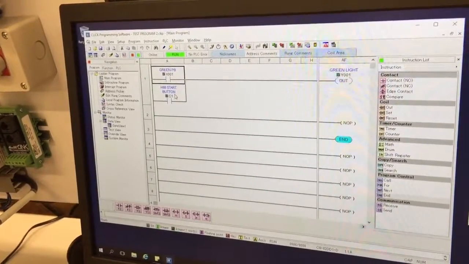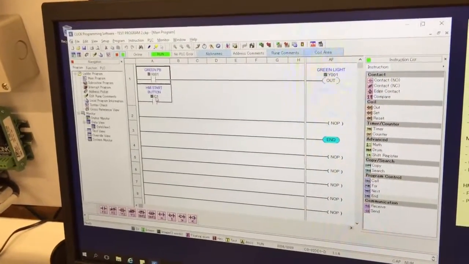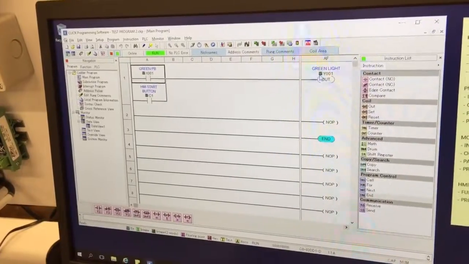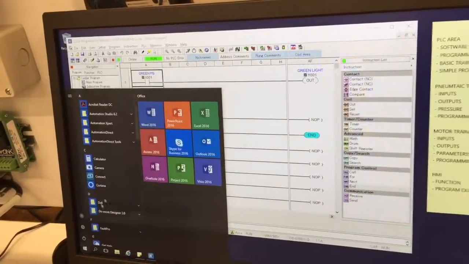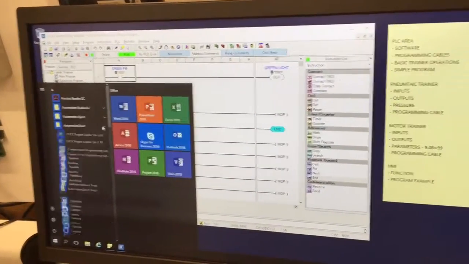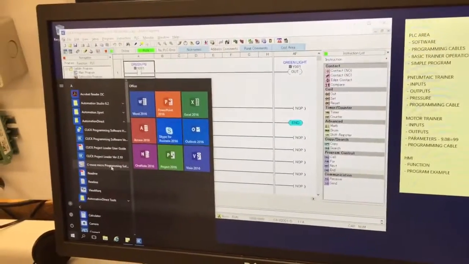So on the HMI, I want to have two things. I want to have my HMI start button, and I want to have a green light so the operator can see it. To do that, we're going to start the software underneath Automation Direct, C-more Micro.